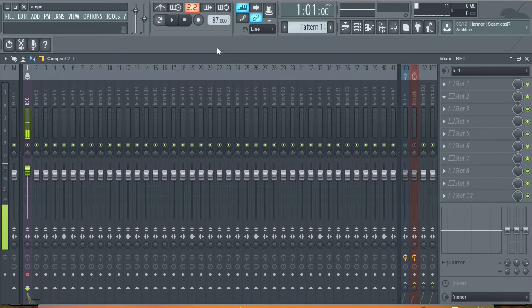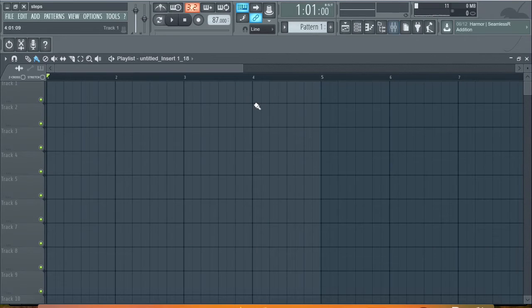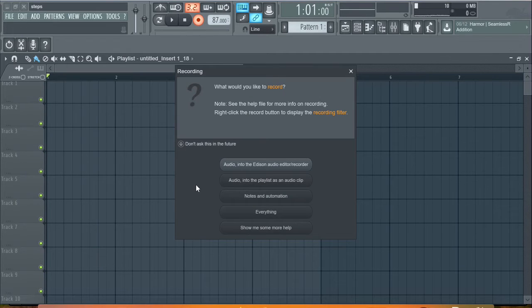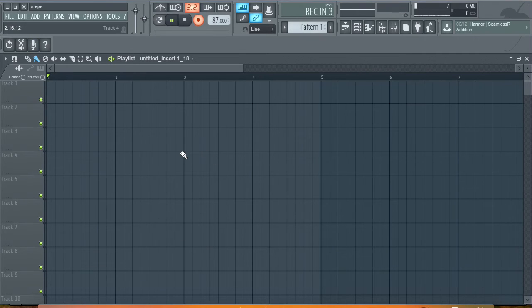And yeah, I'm just playing a background beat that I've made in Machine, choosing the BPM as 87. You can close the mixer, little button here, close it up, and then you want to hit your record button. You can record audio into the playlist as an audio clip. You can record whatever you want.